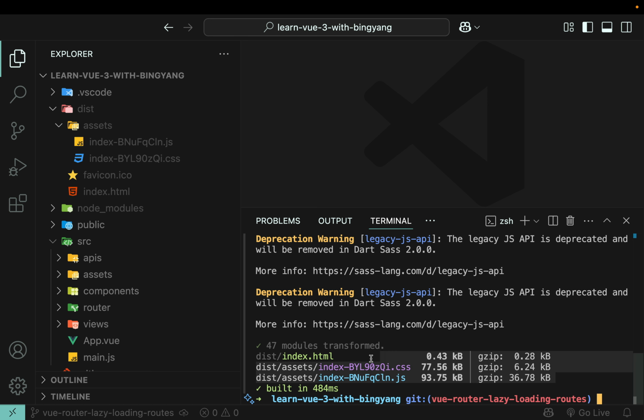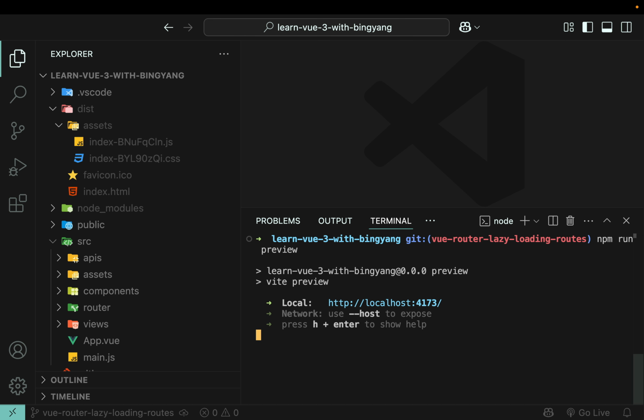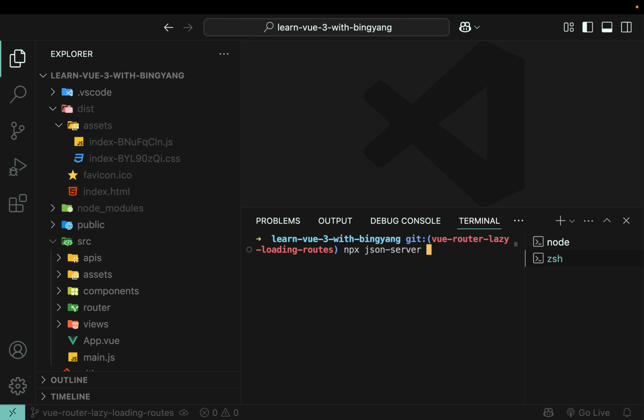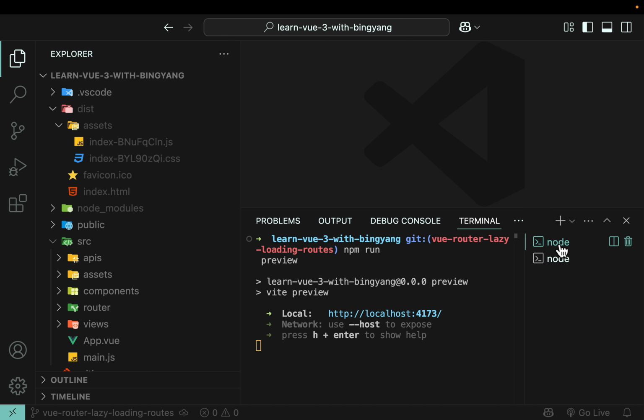Next, let's start a local server and serve the dist folder. npm run preview. Okay, as you can see, Vite starts the server at a different port, 4173. This is different from the dev server port. Let's also start the JSON server. Okay, let's go back here and let's access this link.